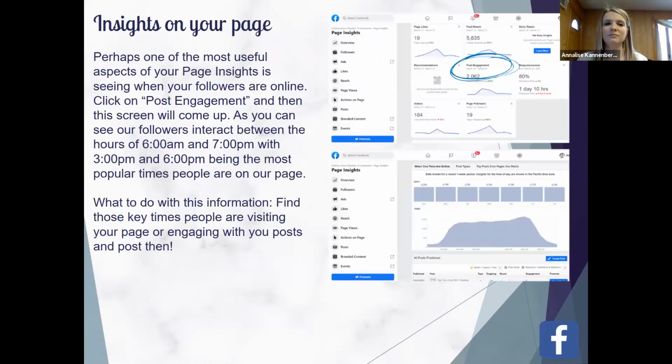I think one of the most useful parts of this page insights, and I believe when they start transferring everything over to the Business Suite, it will also include this, is seeing when your followers are online and when they're actually accessing your posts. So click on post engagements, that's circled right there in the top picture, and then the bottom screen will come up. As you can see on the Grafton Area Chamber of Commerce page, most of our followers interact between the hours of 6 a.m. and 7 p.m., with 3 p.m. and 6 p.m. being the most popular times when people are on our Facebook page.